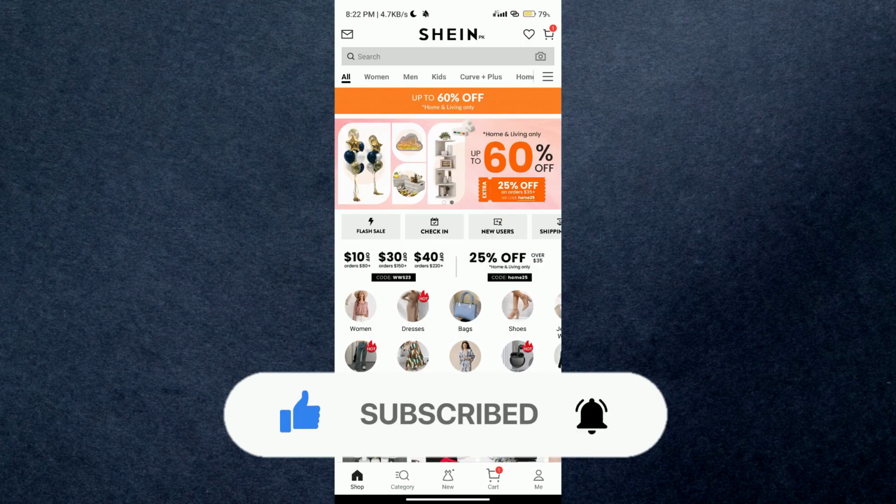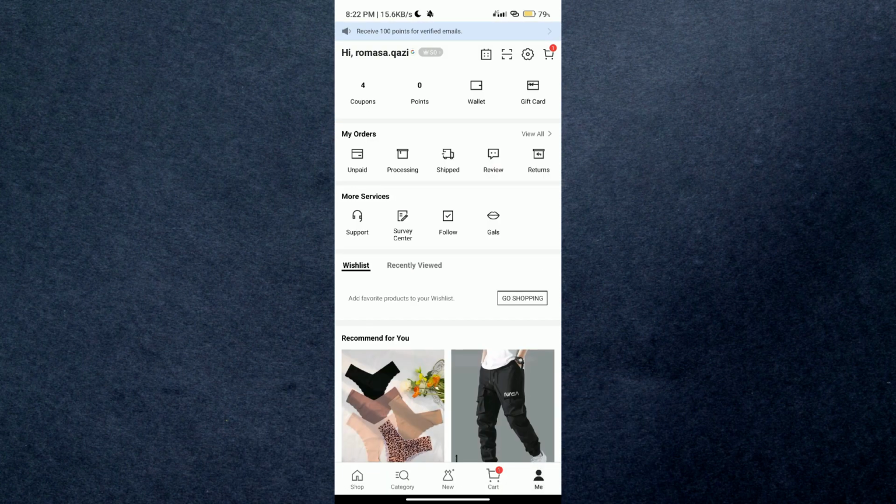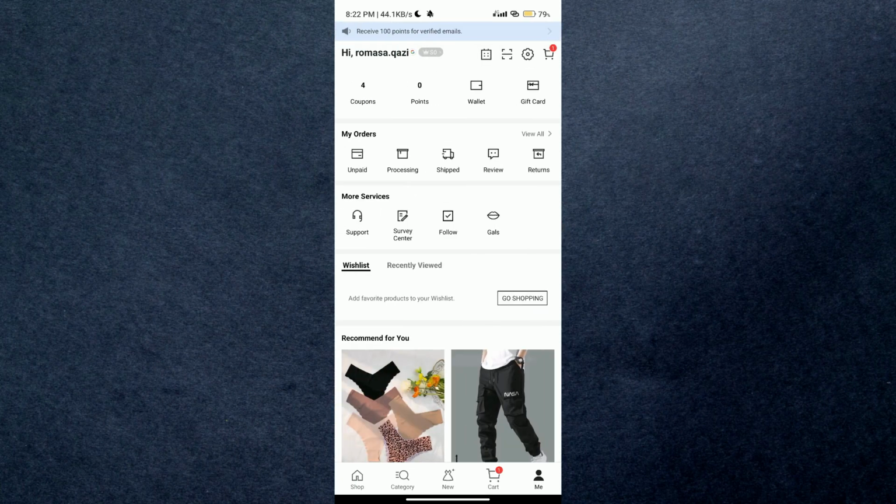First of all, open up your Shein application on your mobile device and make sure you are logged in with your account and you'll be redirected to the app's homepage. Just tap on the Me icon at the bottom right corner to access your account info page. If you tap on the coupon icon, all of your coupons will be displayed.